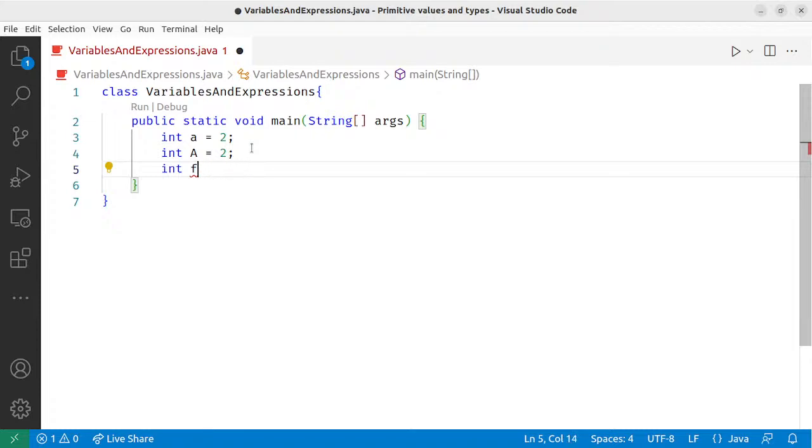So even though goto is not used for anything, I cannot say that goto is equal to 2 because goto is a reserved word. It doesn't mean anything, so it's not a keyword in Java, but it is reserved. The same goes for const also. Const is reserved, but it's not a keyword. And obviously keywords cannot be used because they have some other meaning for the Java compiler. So I cannot say int for is equal to 2 because for is a keyword.